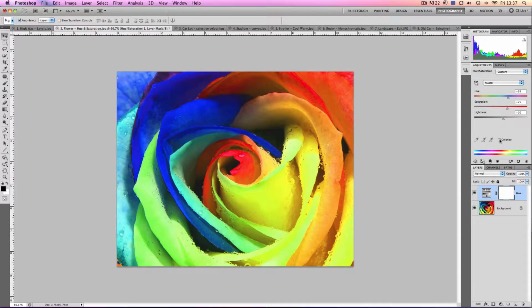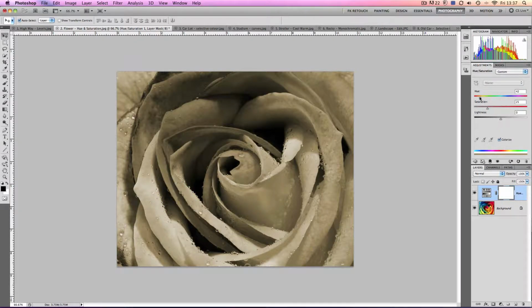or if we click the colorize tool here, we can change the image into a monochromatic one, which means there's only one color affecting all of the image. So that's hue saturation, on and off. Again, it's on its own layer, makes it great for us.